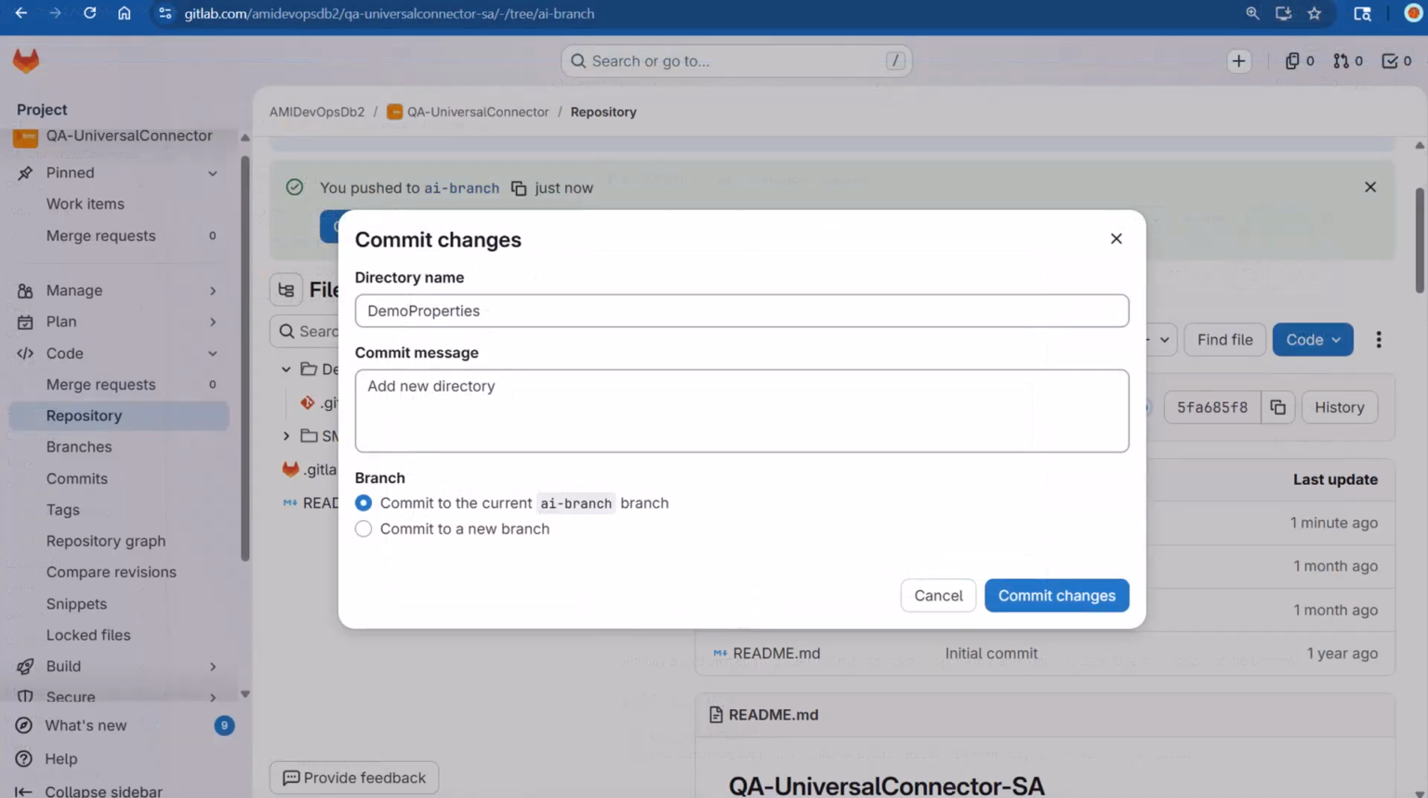Repeat this process to create another folder. In the directory name field, enter Demo Properties. Enter a commit message if needed. Select the branch where you want to create the directory, and then click Commit Changes.